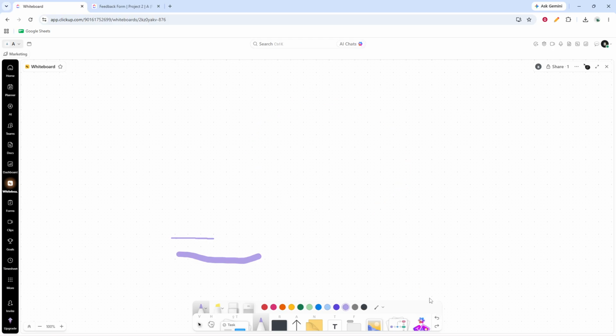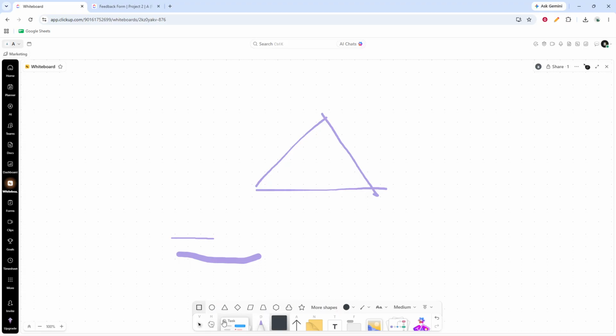If you make a mistake or want to clean up part of your drawing, select the eraser tool. Then, click and drag over the lines you want to remove. This lets you edit your drawing without starting over, which is especially helpful when you're refining an idea.